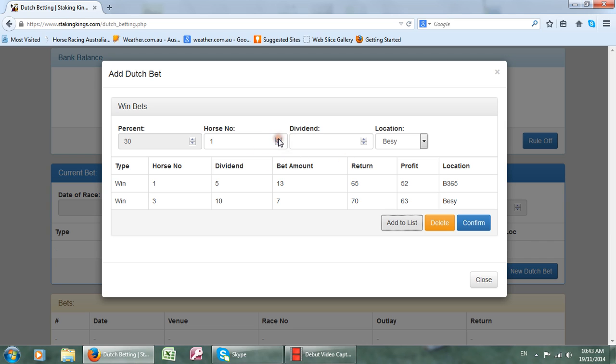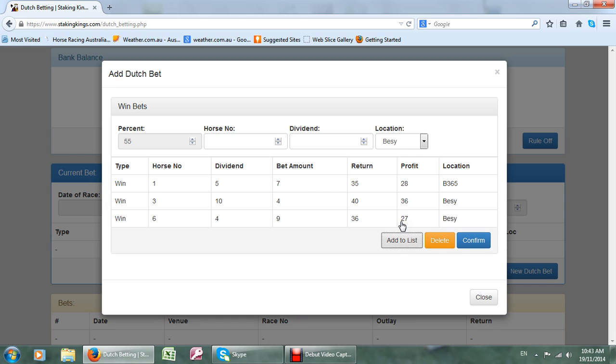We'll go to another horse now. Let's call this number 6. Let's say the dividend for that horse is $4. When we add that to the list, you can see we've now gone to 55%. So we've pretty much gone to maybe doubling our money. Because so far you can see that our bet amounts here are $7, $4 and $9. That's a $20 outlay. Our maximum return is 40 or around 35 or 36 if they get up. So our profit will be somewhere around $27, $28 or $36, just depends. And as I said, there is a bit of rounding down, which is why they're not exactly equal.